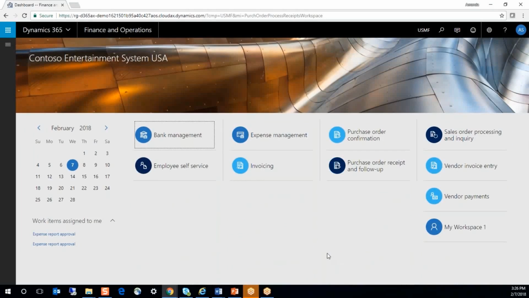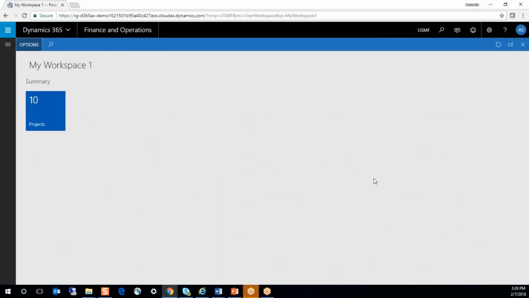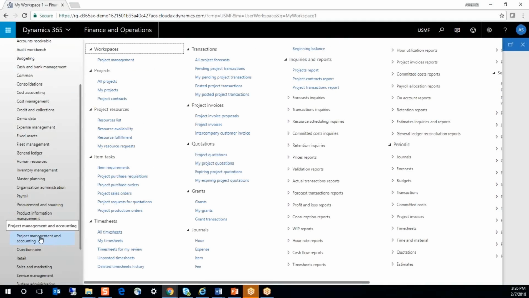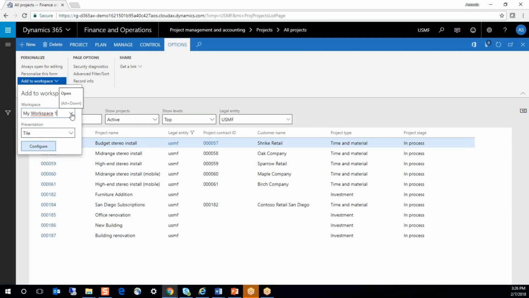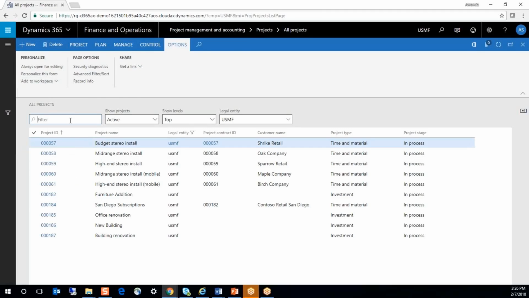You also have the ability to create custom workspaces where you can add information according to your preferences. For this demonstration, I've created my workspace. You'll notice that it only has one tile at the moment. I can navigate to the information that I'd like to add and simply select Options, Add to Workspace, and then I have the ability to choose the workspace that I want to select this to and how I want the information presented. I also have the option to filter the information before I add it.